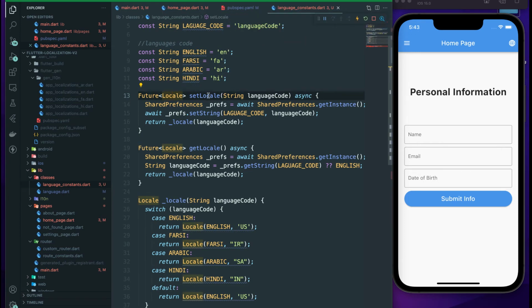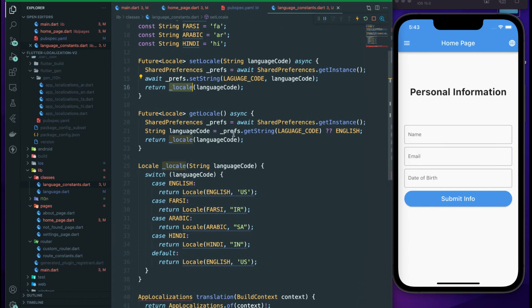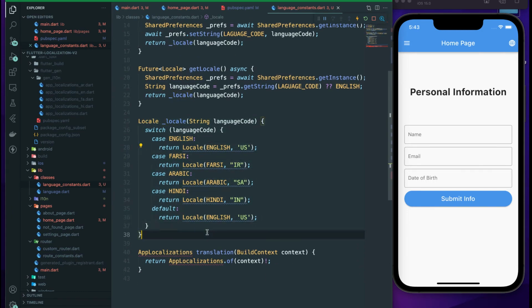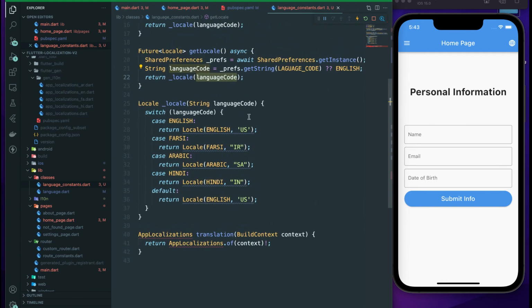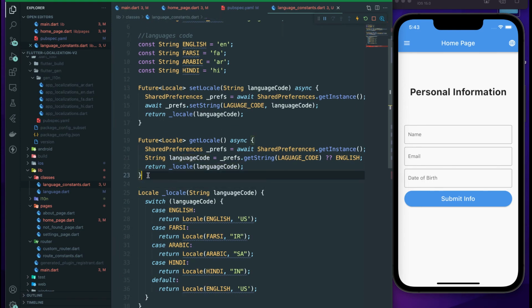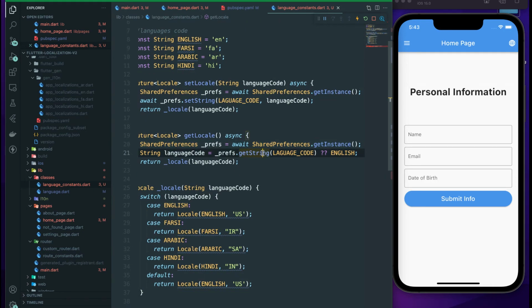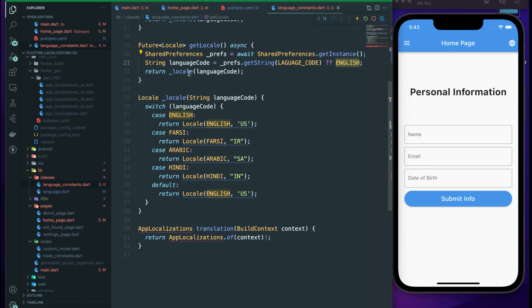What we are doing is we are accepting a language code, and also we are creating an instance of this shared preferences, and we put that language code, the selected language code, inside the shared preferences, and we call this local method. This local method basically returns a new local based on the local that the user has selected. And also we do have a getter method here. The getter method also will create an instance of shared preferences, get that stored language inside the shared preferences and just return it to the user.